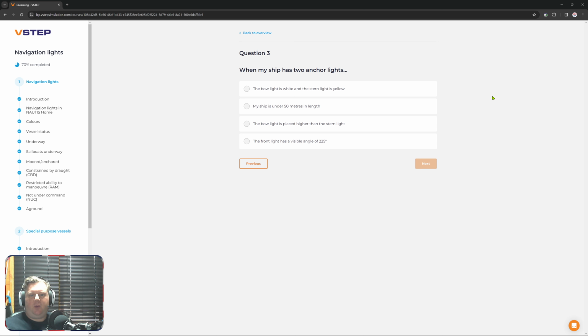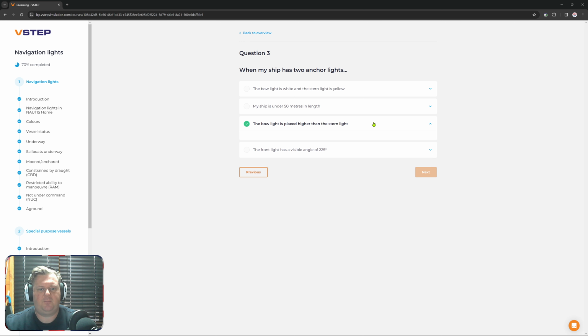When my ship has 2 anchor lights, the bow light is white and the stern light is yellow. Oh, yes. What? When my ship has 2 anchor lights. I don't remember anything about anchor lights. I'm completely none the wiser here. The bow light is white and the stern light is yellow. No. My ship is under 50 meters in length. No. So it could be this. The bow light is placed higher than the stern light. Yeah, okay. So that's called anchor lights. I didn't realise that.